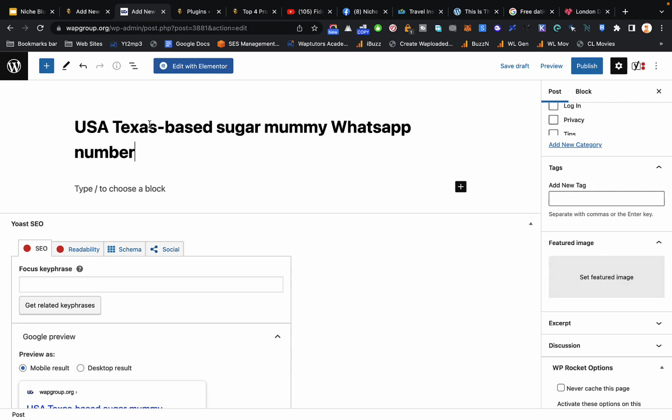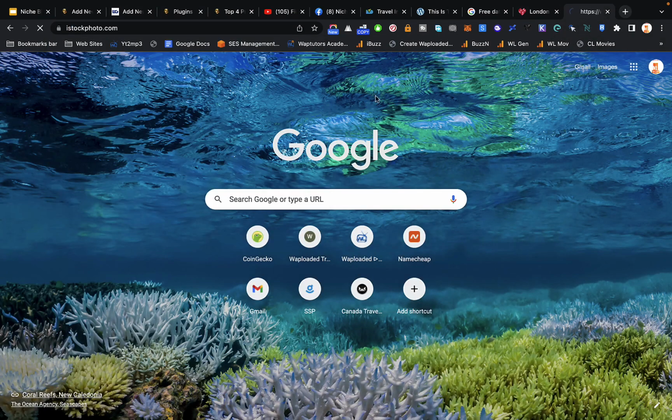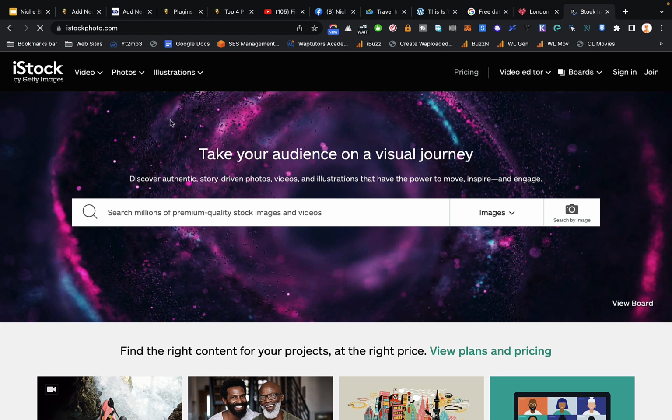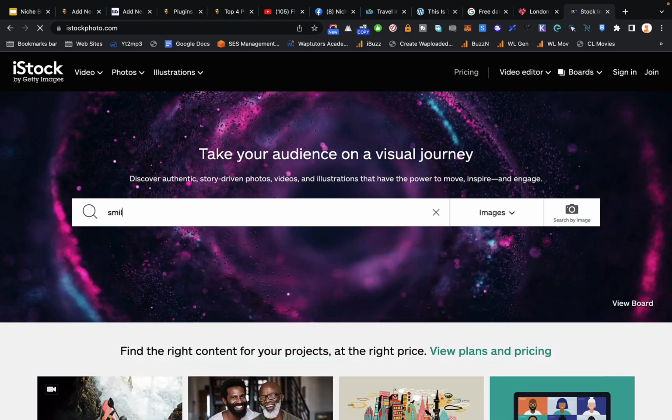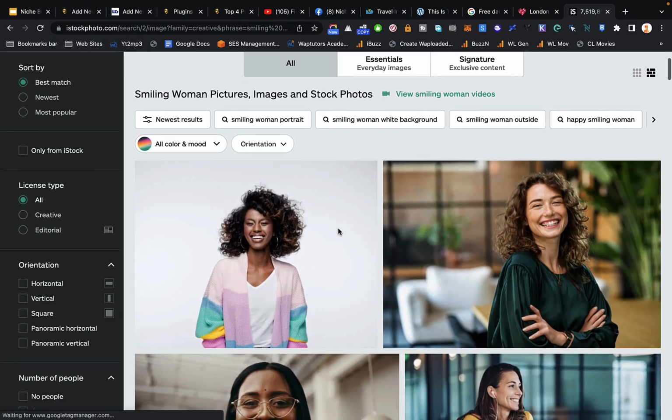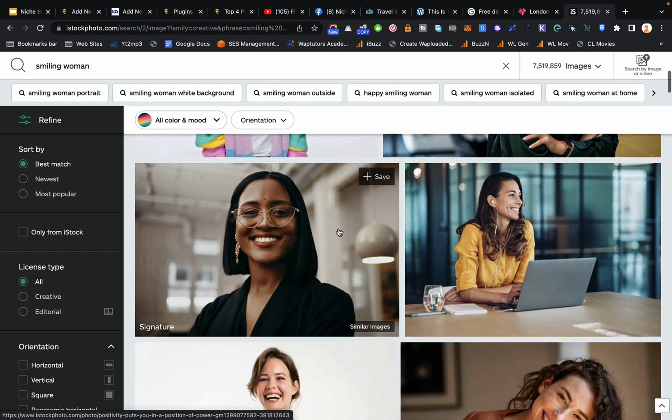So getting a featured image for this kind of post, you can get most of these featured images from iStock Photos. So for a post that says all you need to know about travel insurance, I can just use smiling woman. Let's see some related photos for smiling woman.